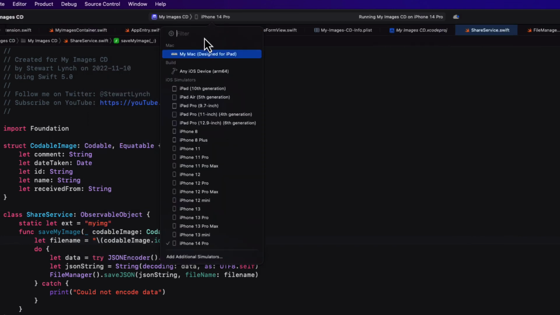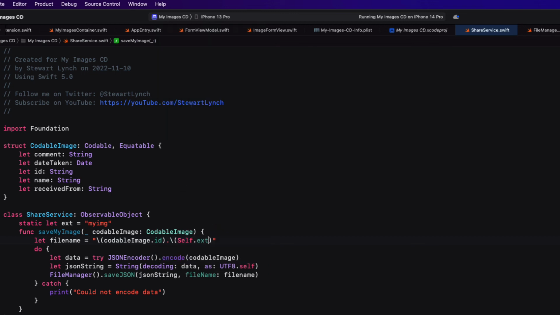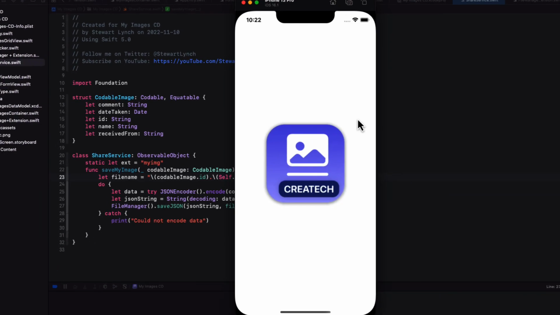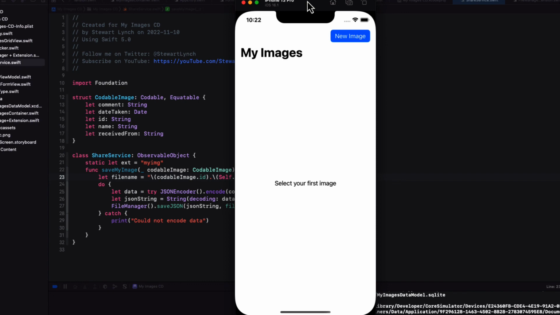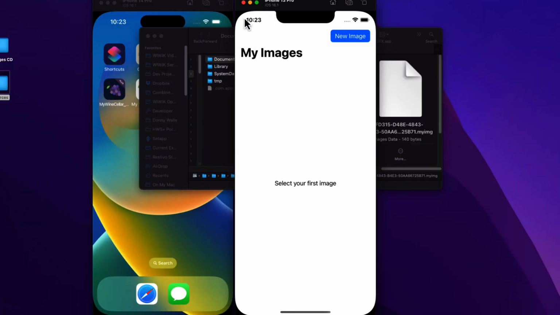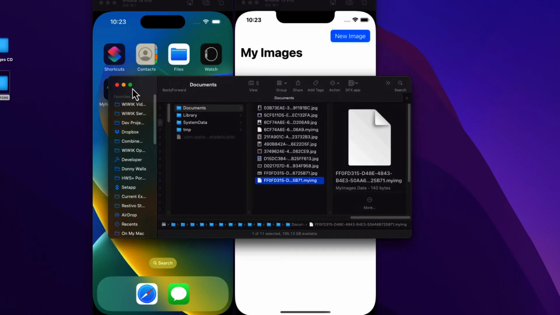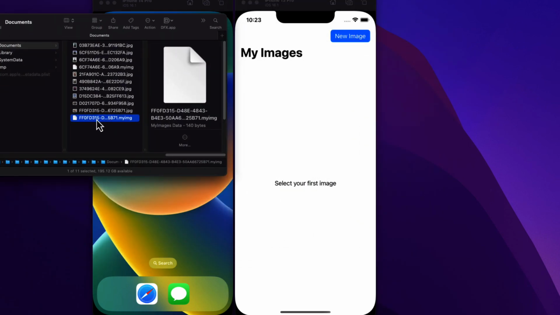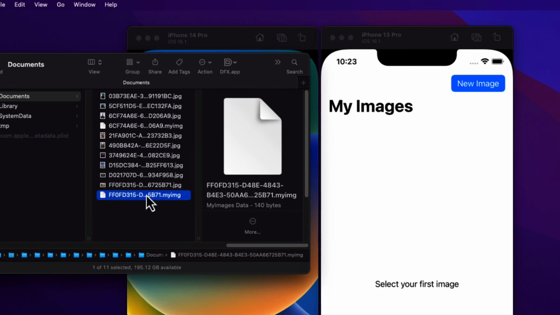So let's select now a second device in Xcode, and I'm going to choose the iPhone 13 Pro and build and run. I can see that there are no entries. So first, let's minimize Xcode so that I can see the existing documents directory from my iPhone 14 Pro. And if I drag one file into the running project, nothing appears to happen. Well, that makes sense because we haven't done anything.